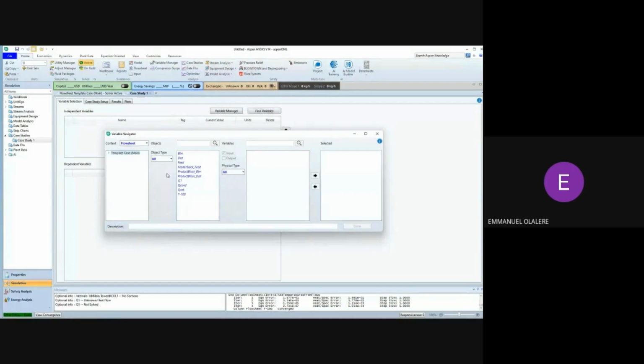Find variables. Click on this. Bring this condenser. Here's the reflux ratio. Okay, overhead mass, condenser overhead. Oh, it has reflux ratio here. Why is it not here? It's not here. Oh, sorry, we have reflux here. So this is the reflux.